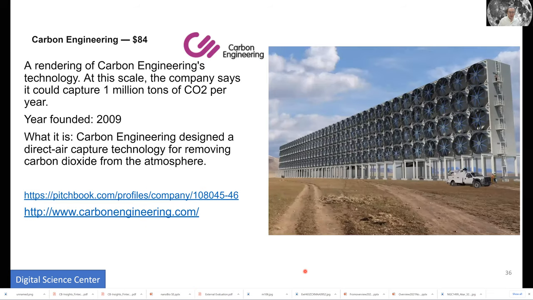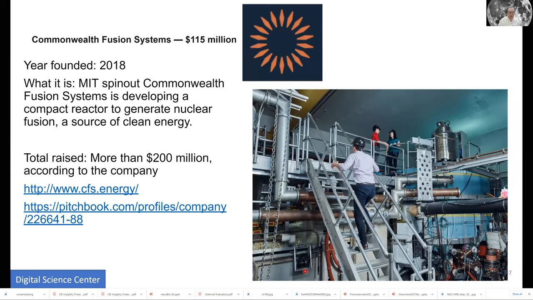Here's a nice picture. It has a device for capturing carbon from the atmosphere, and it removes carbon dioxide, which of course we'd like to get out of the atmosphere. Here we have a fusion company. I pointed out that DOE has been working on fusion for 50 years or more, and has really not made huge progress. Well, it probably has, but it still does not have a viable fusion solution.